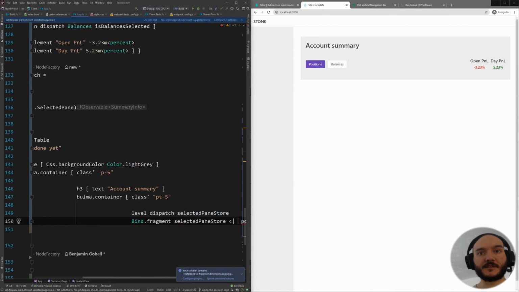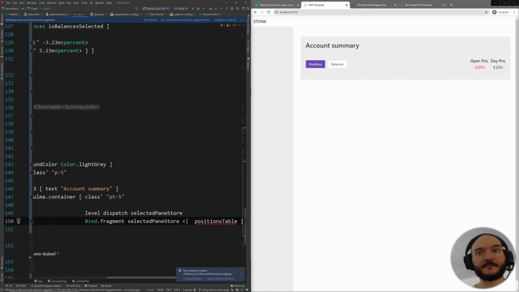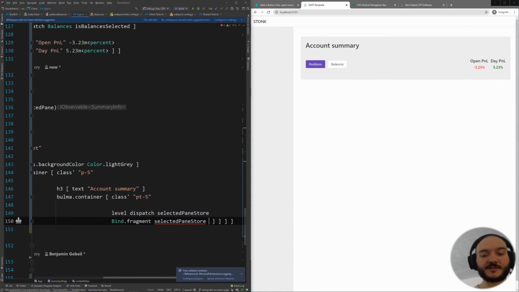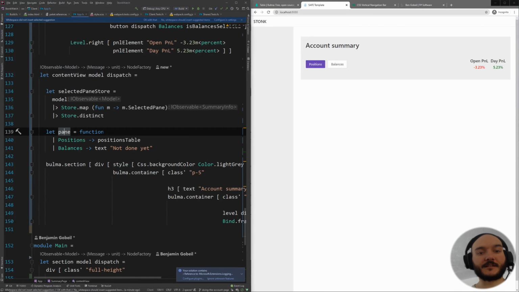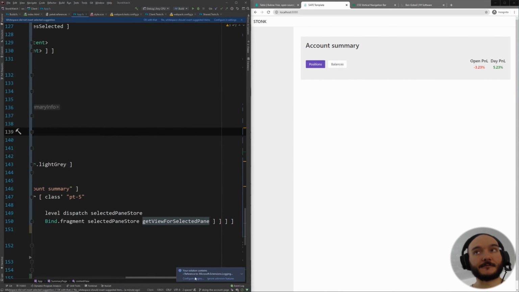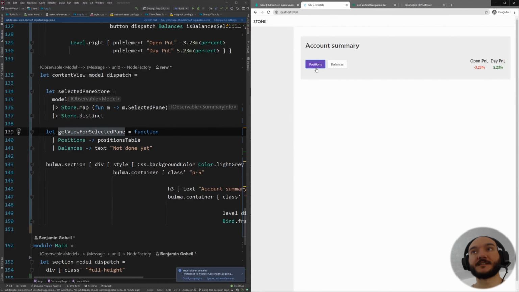And then we're going to give it, actually we don't have to give it anything, we can just do pane here. I should probably call it differently. Get pane for selected pane. Yeah, the naming is pretty bad. Get view for selected pane. I should really change the word pane here, but get view for selected pane. And so if I click on balances, not done yet, but on positions I get my empty table, so that's good.